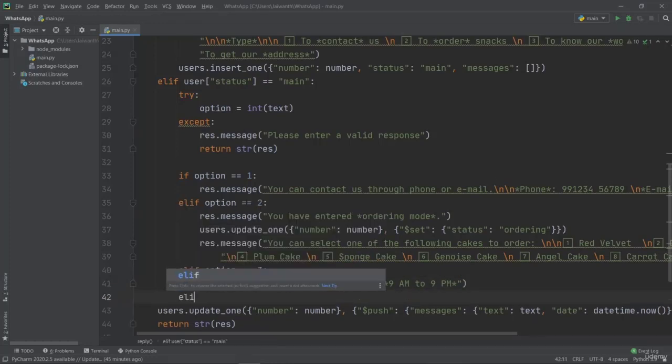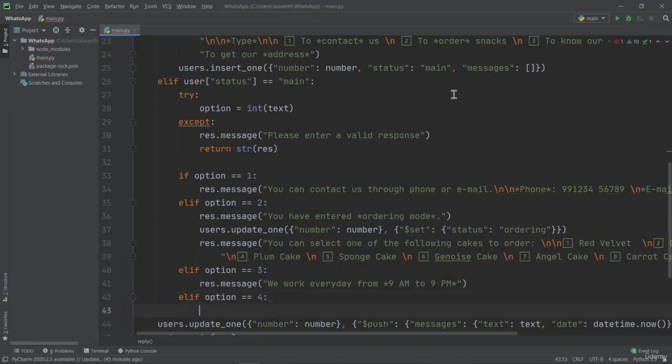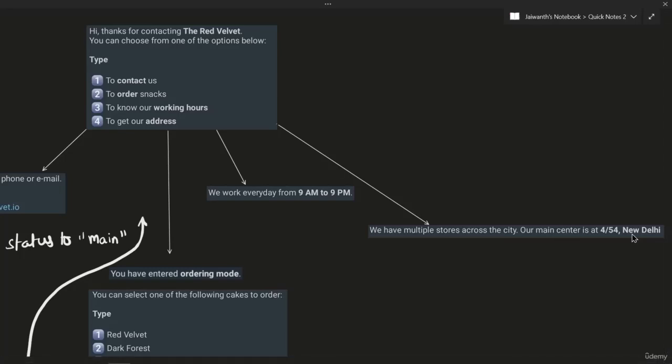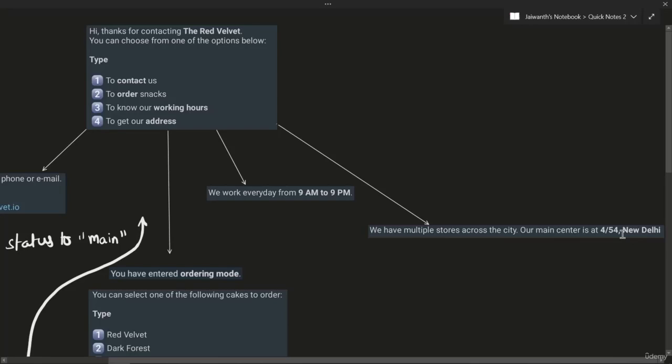And finally, for option 4, LF option equals 4. What do we have to send? Let's have a look at the flowchart. So we'll have to send, we have multiple stores across the city. Our main center is at 454 New Delhi. This can be different for you as well. It really doesn't matter. You can just enter any address. This is also not really a real address, I believe. So yeah, so we will be entering this information. So let's do that.